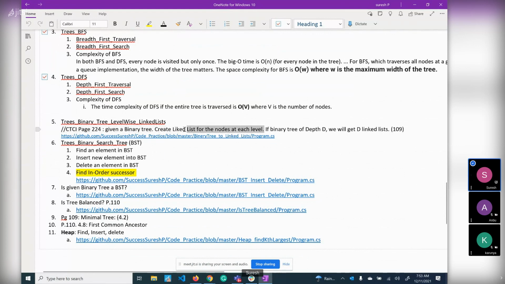It looks like BFS, breadth first search, where you go level by level, but we need to return a list of lists. So if a binary tree has depth D, that means D levels, we will get D linked lists. This is one of the questions from Cracking the Coding Interview. We'll discuss that, and then we will deep dive into the binary search tree: what is a binary search tree, how it is different from a normal tree, and how to find an element. That's the problem we are going to discuss today.